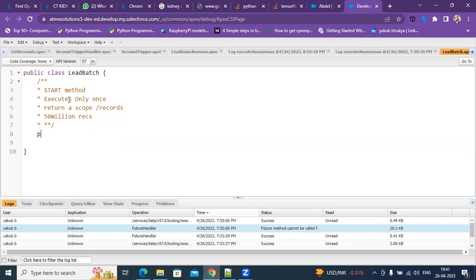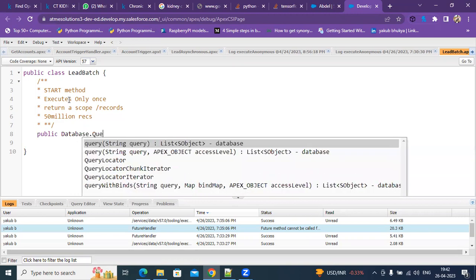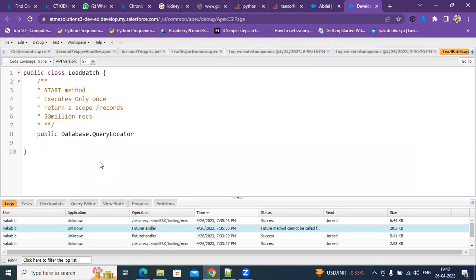Okay. So the rule is that it should be any type of method. I'm defining it in a public context. Whenever you want to write a dynamic query, we need to use Database.QueryLocator. So we'll be having Database.QueryLocator. I'm taking help of the Database.QueryLocator method. So it is my method.